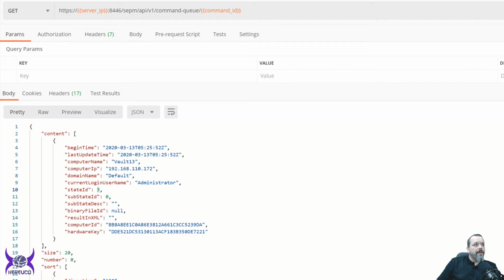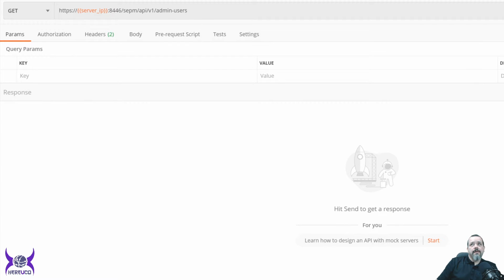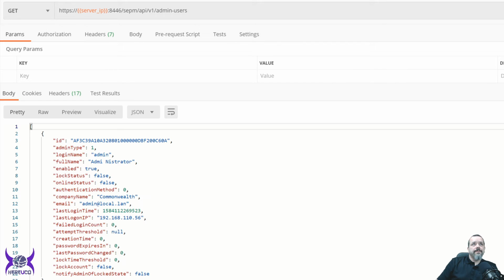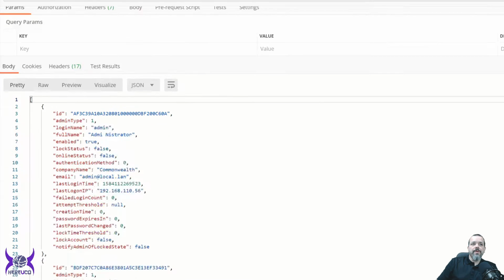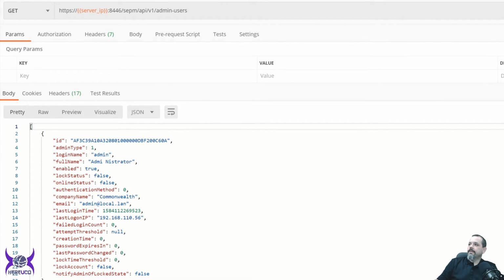Admin related. So this is a curious request. You make a request for admin. Actually, can I zoom in, right? Yep. So admin users, and you can see all the administrators on the SEP manager. This could be pretty useful if you wanted to audit the system every few hours to see if any new administrators have been created. Are they locking out? Like right here, failed login count, the last login time, the last log on IP. So you can keep track of the administrators.